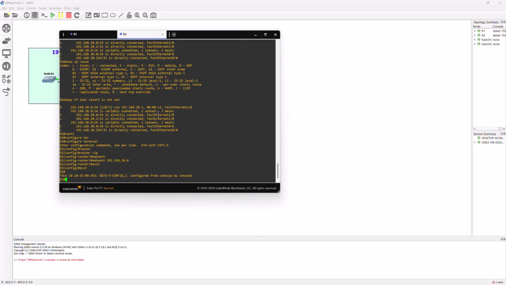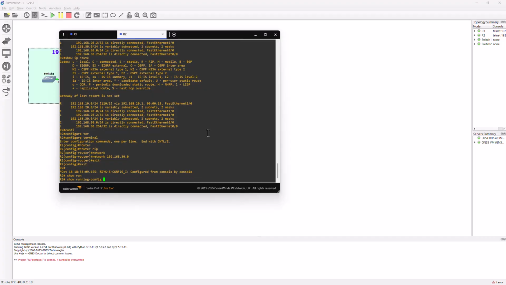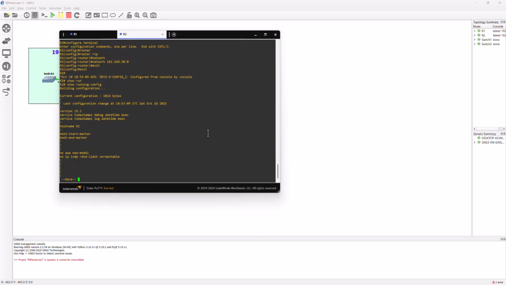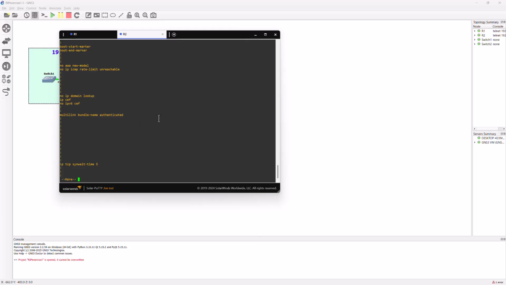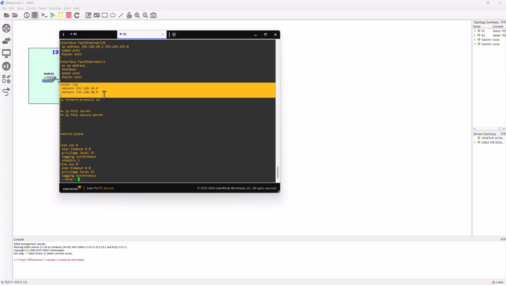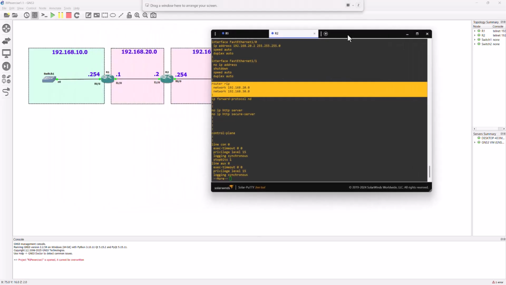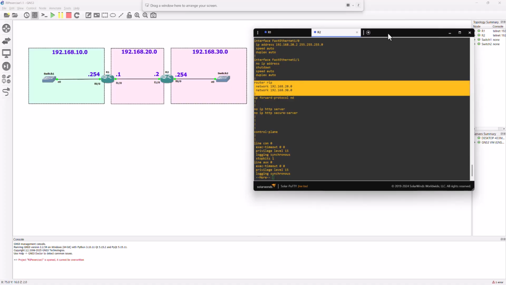And similarly, we can also check at router 2. Show running config. In this case, we have this configuration. So that concludes our first lab in which we saw how to configure RIP and advertise networks.